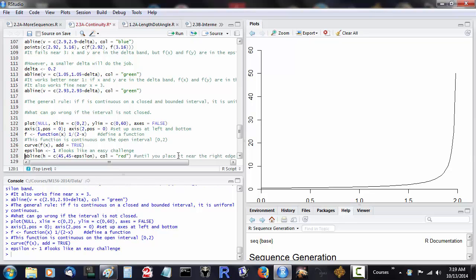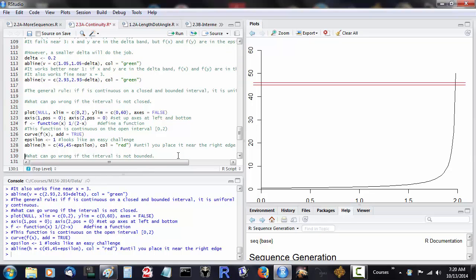Take what looks like an easy challenge. Epsilon is equal to 1. But if I place this band up very close to the maximum value of the function shown on the screen, you can visualize that putting two vertical lines so close together that the function values lie between the red lines is beyond the limits of resolution of the plotting that we can do in R. So that's what can go wrong if the interval is not closed.